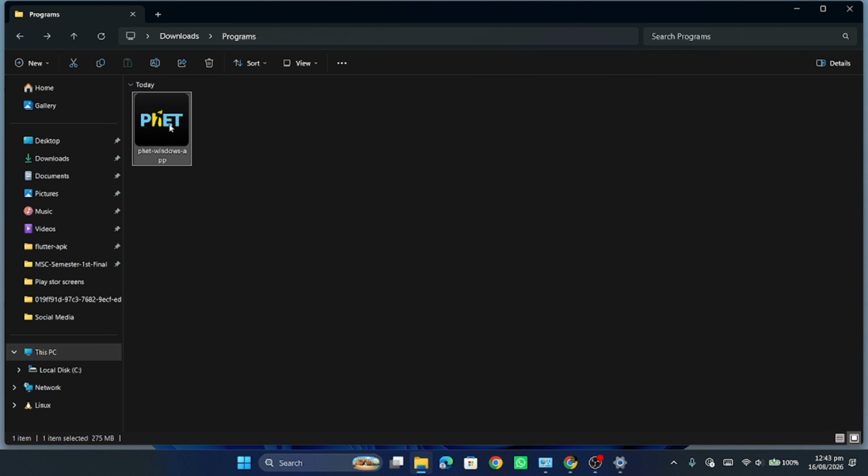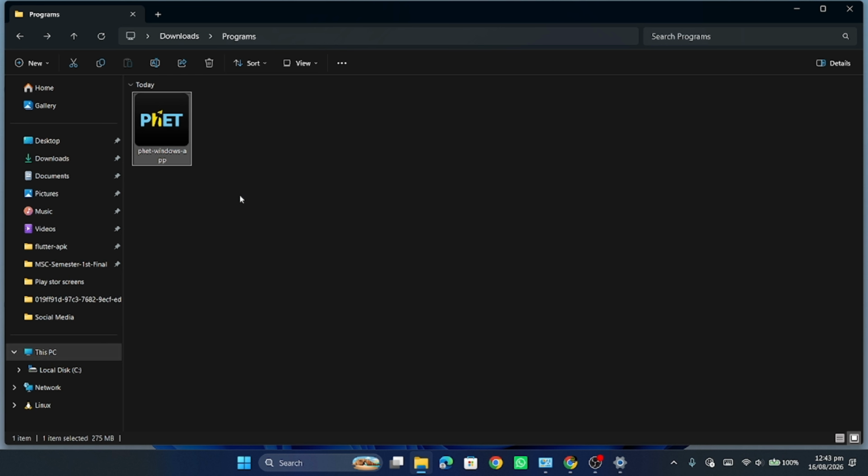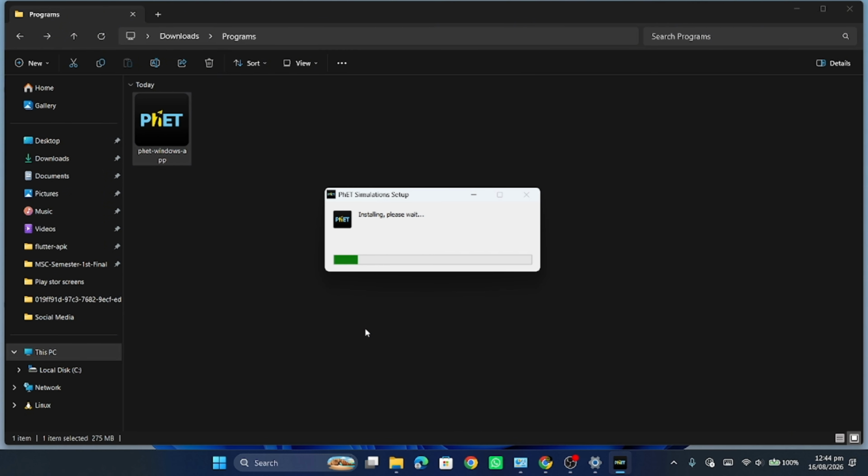Now our software is downloaded, and we right click on it and click on run as administrator for installation, and then it asks for a yes prompt, and then wait here. Our installation has started. It's directly installing the software, so don't worry, just wait here. After 1 to 2 minutes your installation is complete.